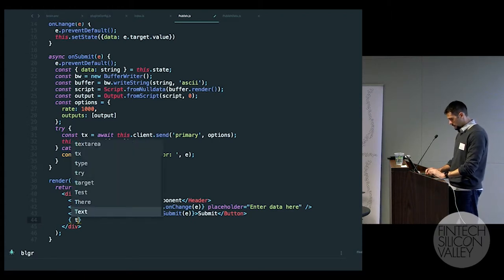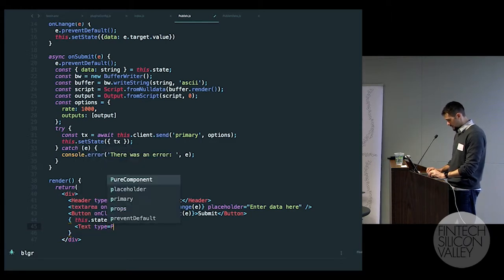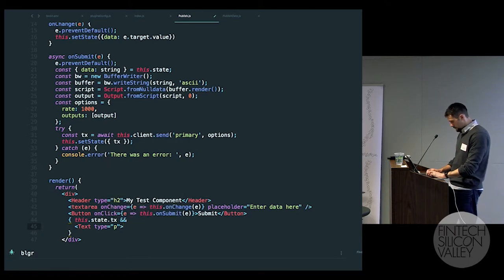So we're going to do this.state.tx. This is basically just a conditional. We're saying if there's a transaction in the state, which means that this was successful, we're going to use the text component now in a paragraph, and info.